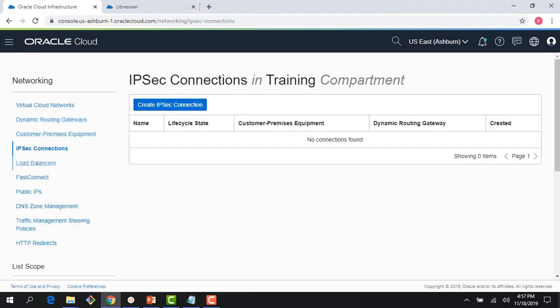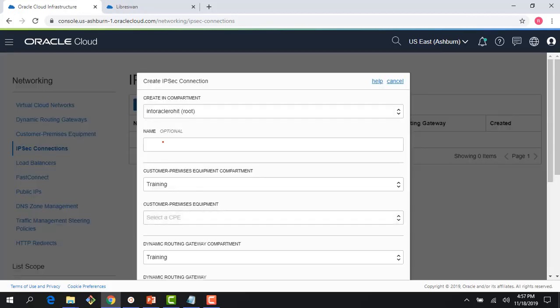So this is my networking menu, a bunch of things we have already looked at, right? There are IPsec connections here. Right now I can see I have no IPsec connection, right? So let's go ahead and create one.